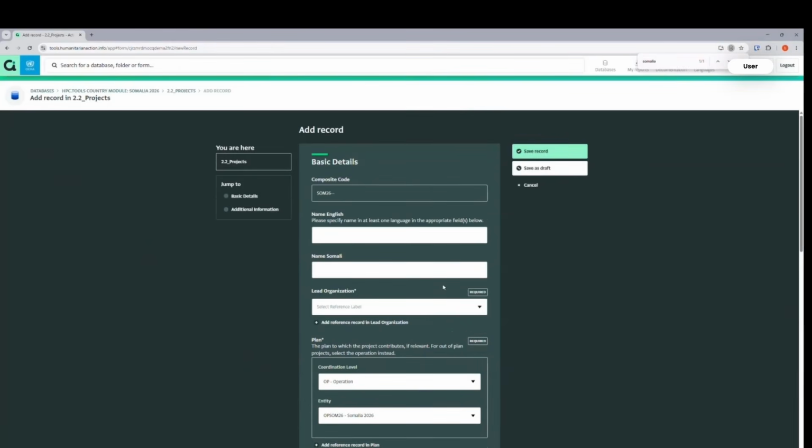Enter the required fields, including the project name. As you see, if it's multiple languages, you need to specify the English definition of your project in addition to the local languages. Then select the lead organization. I'll just select, for example, this Great Hope Foundation, GHF.